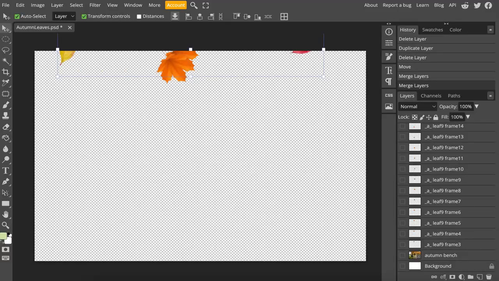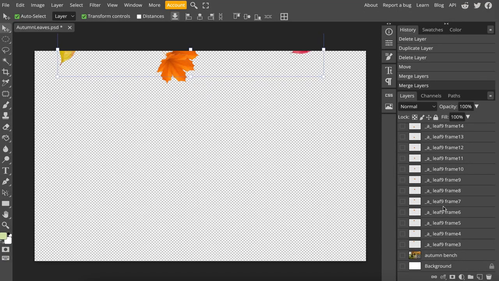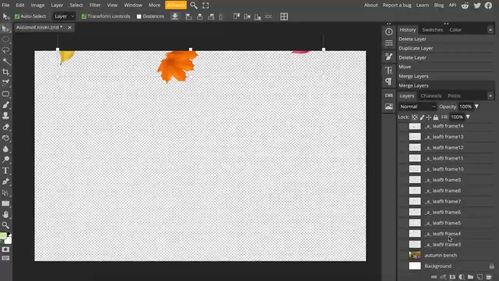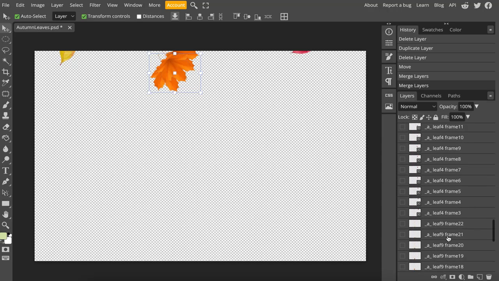Okay, after a great deal of time spent on this, I have discovered the merging process when you have to have the layers visible. So I'm on frame 3 now. So I'm going to select frame 3, click on frame 3. I'm going to make it visible. Then I'm going to go up to leaf, my next one, leaf 4, frame 3, make it visible. Hold command, select it.